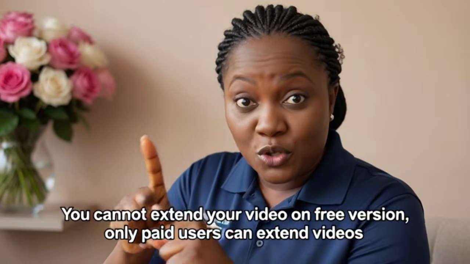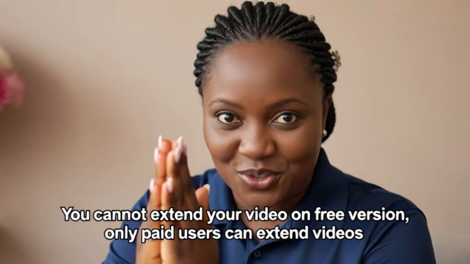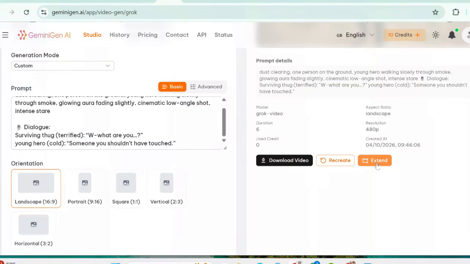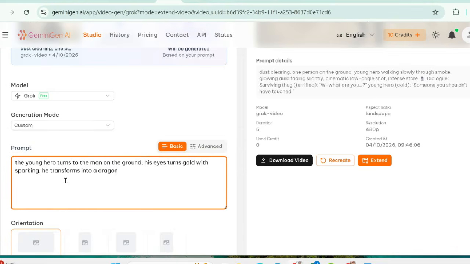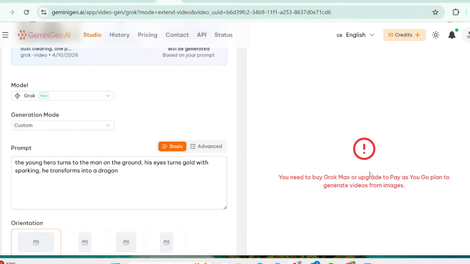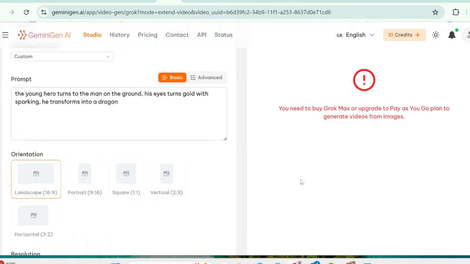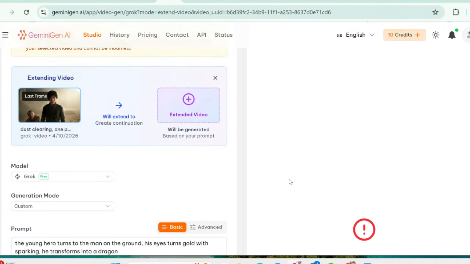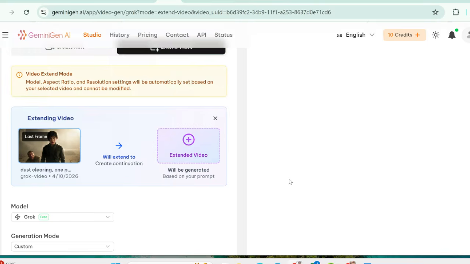But you can't extend your video on the free version. Only paid users can extend videos. Let's check if the extension is working as well. So we hit on extend. Now on the extension, what I want the young guy to do is, I said the young hero turns to the man on the ground. His eyes turn gold with sparkling. He's transformed into a dragon. So let's extend this. Let's hit generate again and see. But unfortunately, for the extension, they say you need to buy Grok Max or upgrade to pay as you go before you can generate an extension. So if you want to extend your content, it has to be a paid version. It's not available for the free version.